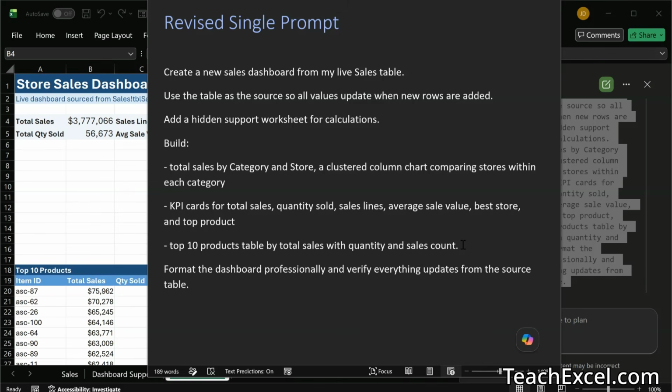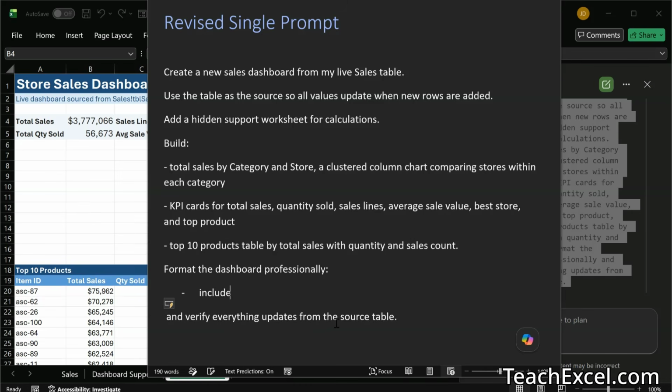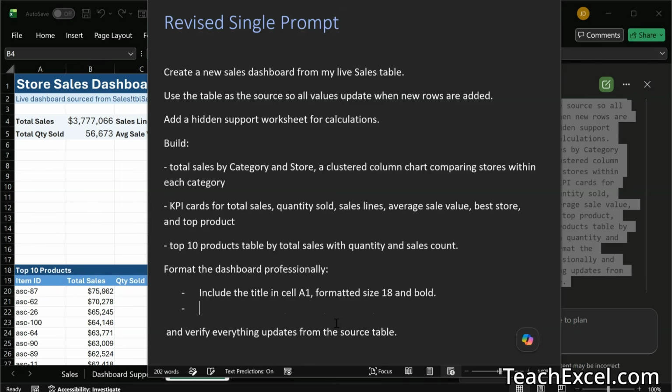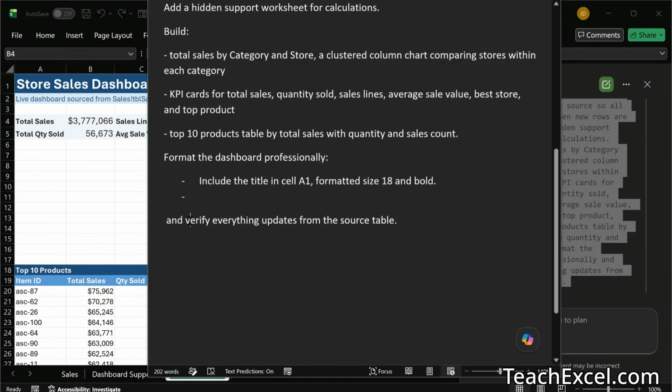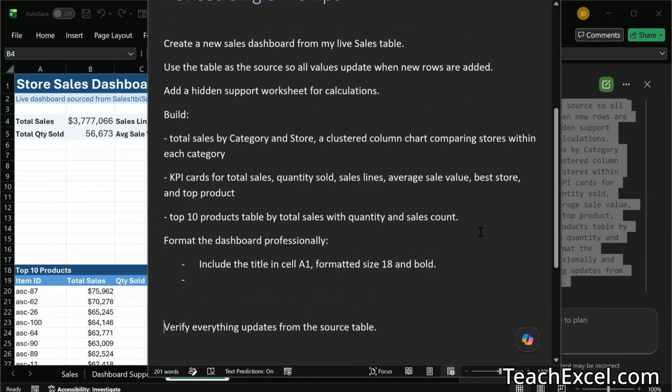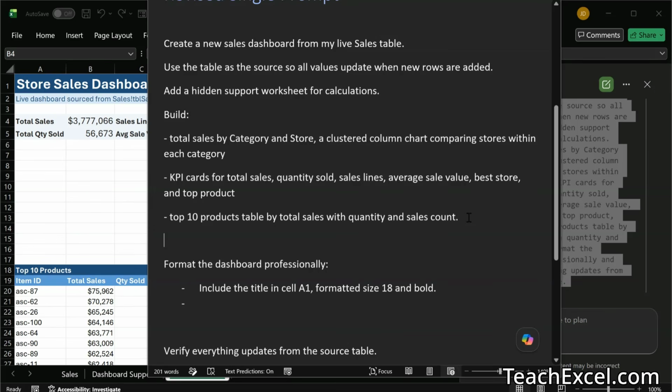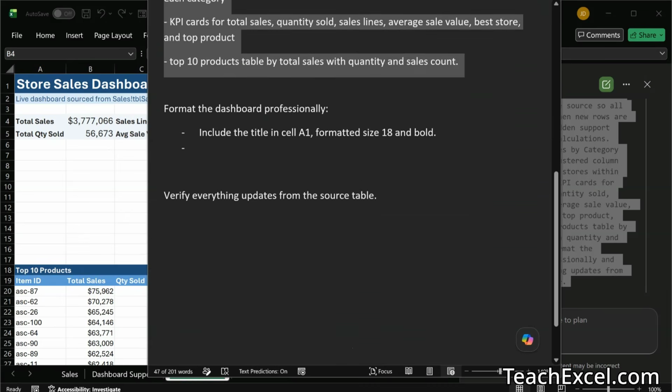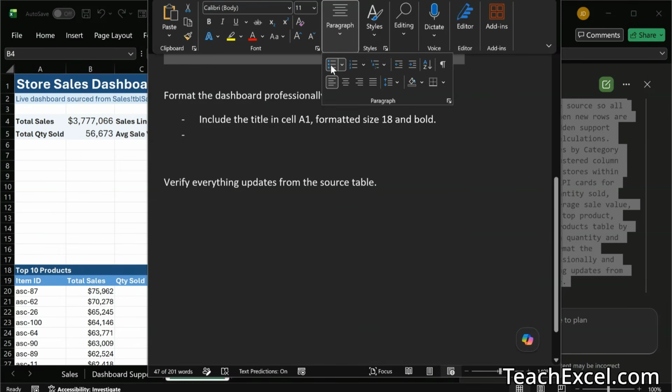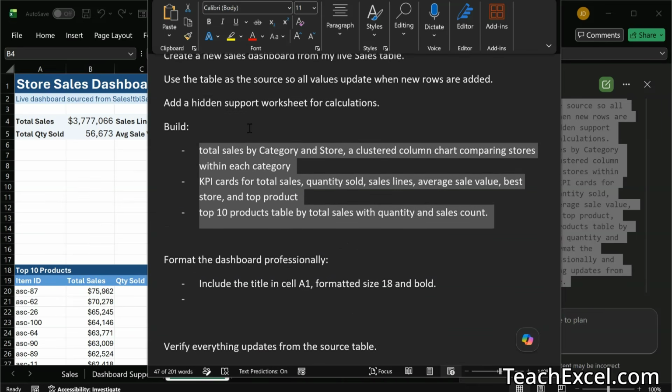All right. Now a formatting. I feel like we have more than one formatting thing that we would like to say. And I'll write one out here, but the final version will have quite a few. So how about include the title in cell A1, formatted size 18, and bold. Next formatting option. Down here for the last instruction, there we go. And add a little bit more spacing. We could make these actual bullets, actually. But I don't want to waste too much time on that. It's not actually that important.